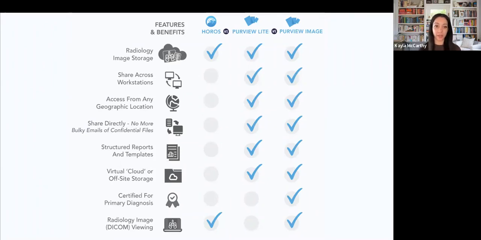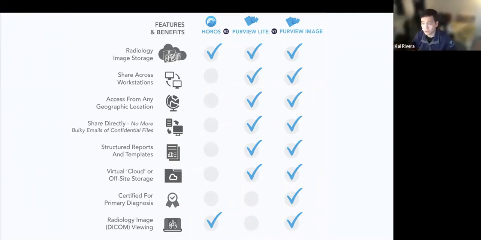We have, again, been getting in some questions. One of the questions that we do have is the type of modalities that we support, and is there any modality that Purview would not connect to? No, so long as the images are in DICOM compliant format, which if you have an imaging modality that can communicate with a PACS, it's likely going to be DICOM compliant.